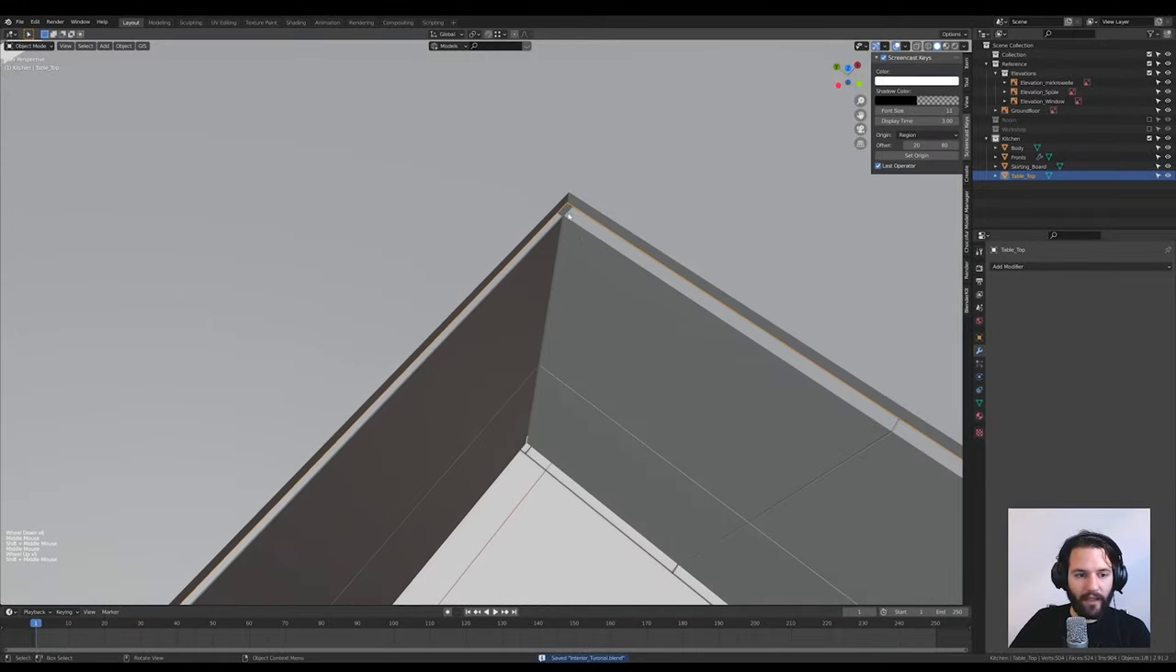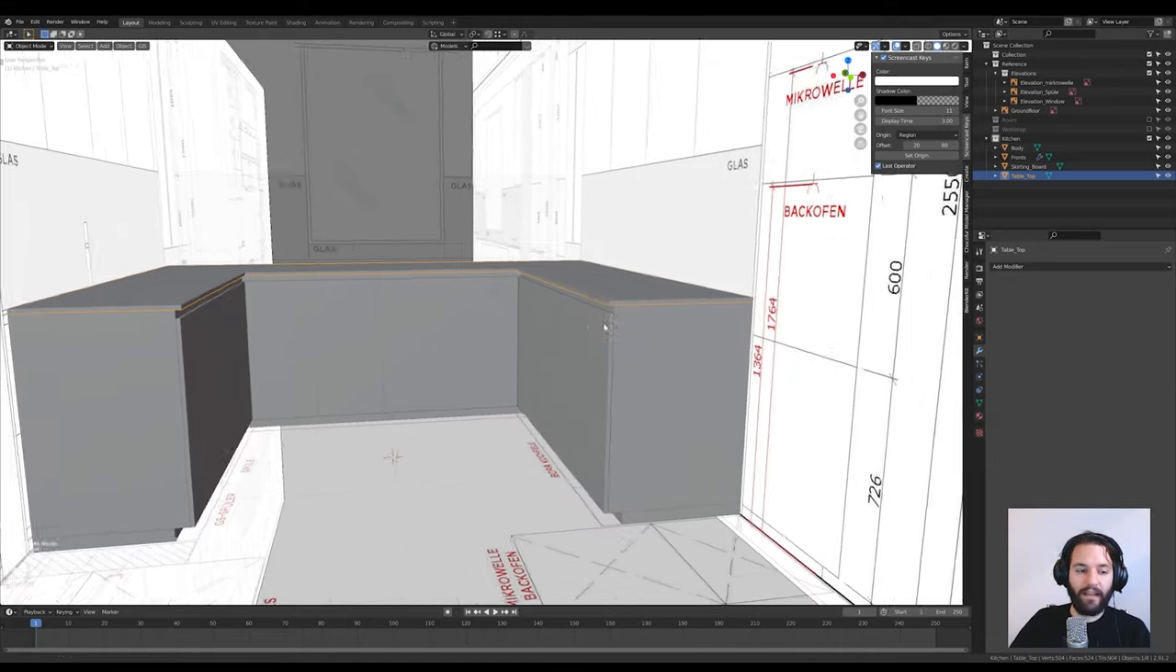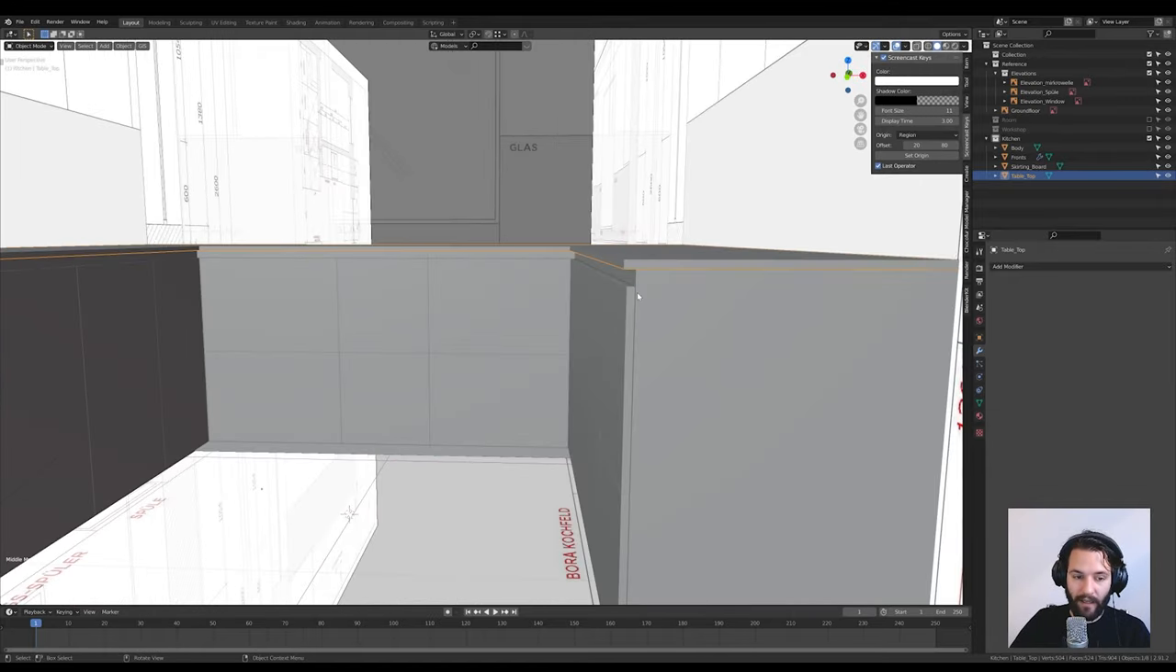Anyway, it's super easy to have the modifiers because we can adapt stuff. The thing is that in this case, we don't have this type of edge. We could add a custom beveled edge, but it would add it anywhere, everywhere.